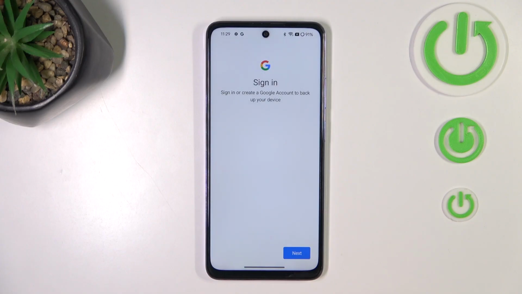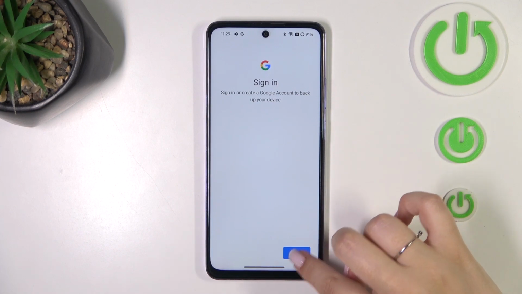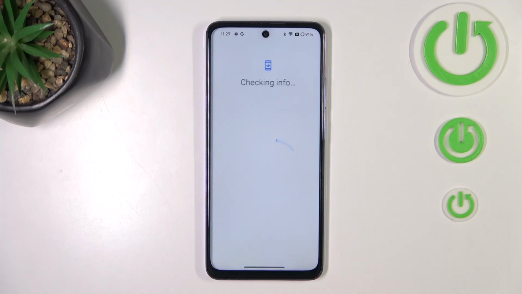And be aware that if you've got your Google account currently added to the device, you will be able to simply choose it from the list and assign it as your backup account. If not, you will have to add it. So let's tap on Next, Add Account, and make sure that you've got the internet connection because it is required.